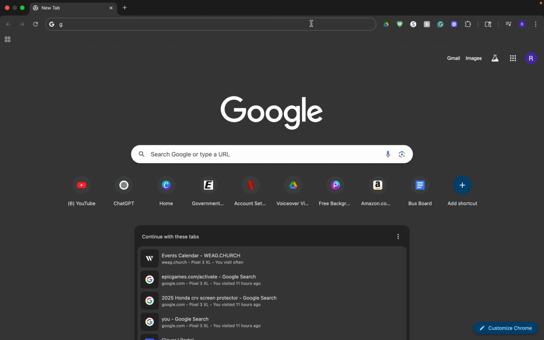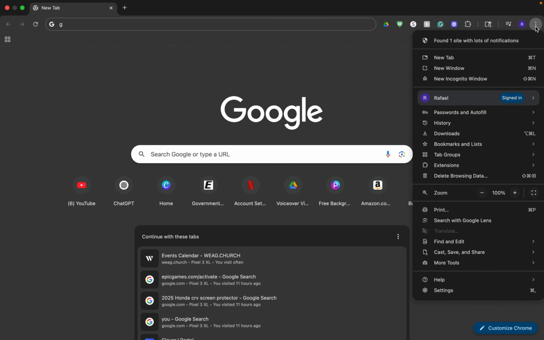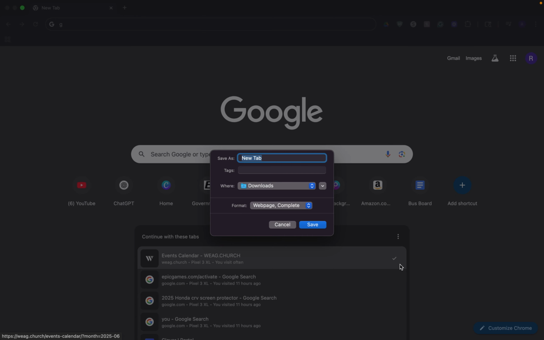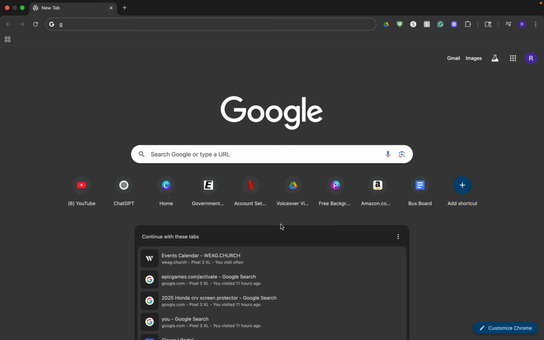Since I'm already on the page, I'll click on the three dots in the top right, and then click on Cast, Save, and Share, and then I'll press Save Page As. Then it will download all of this to my downloads and download it as an app.